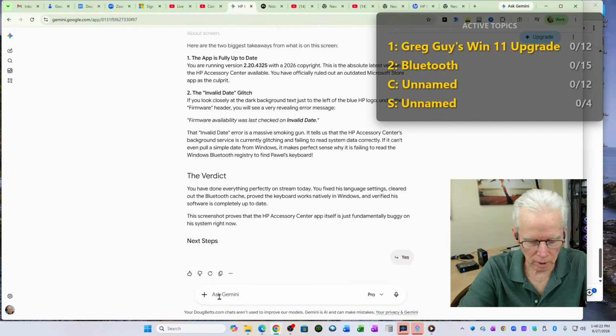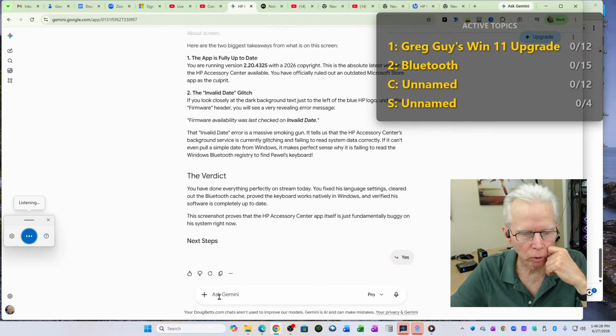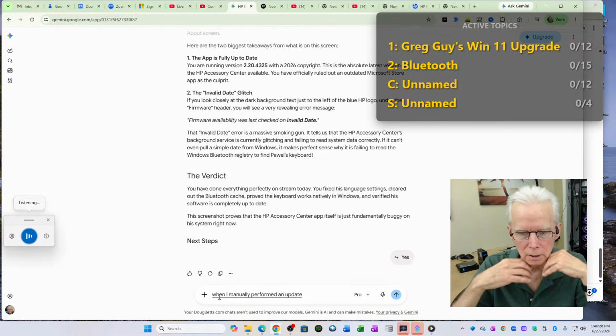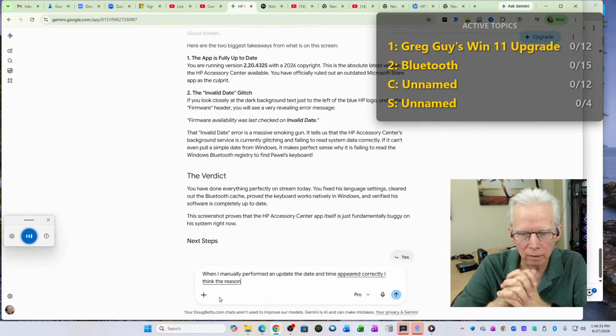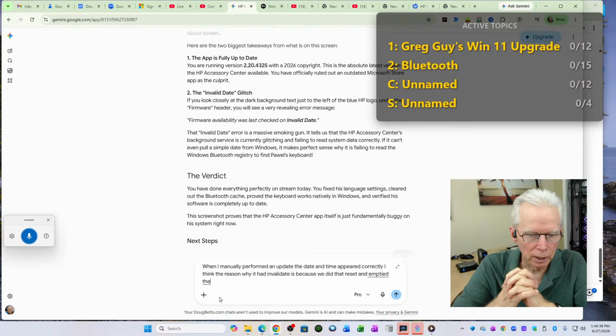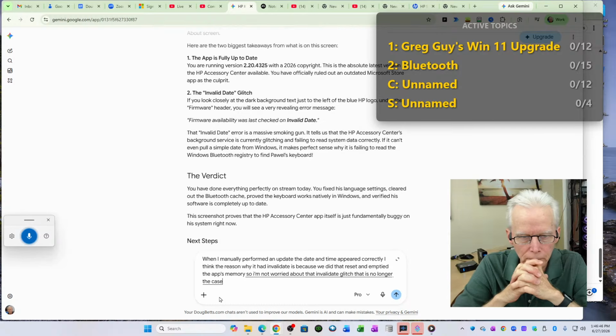I'm going to give it an explanation about the date. When I manually performed an update, the date and time appeared correctly. I think the reason why it had an invalid date is because we did that reset and emptied the app's memory. So I'm not worried about that invalid date glitch. That is no longer the case.